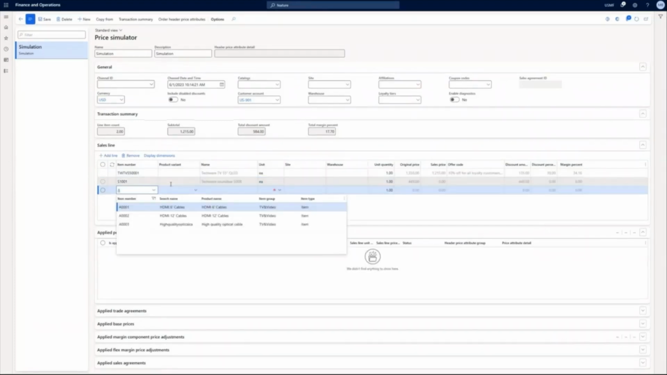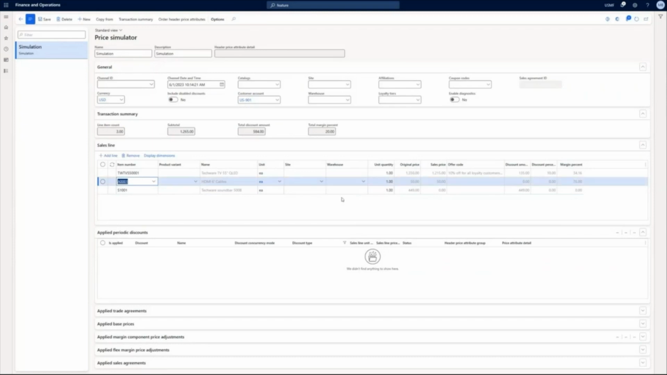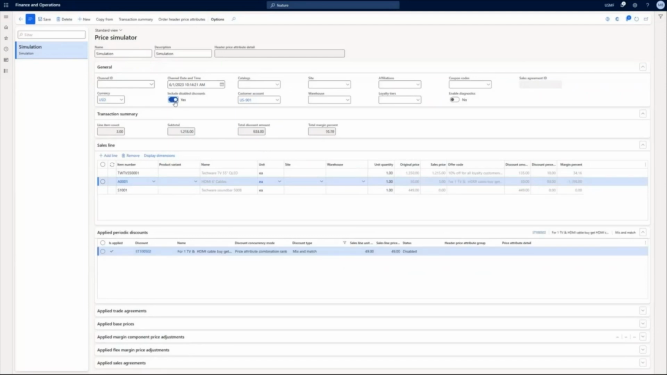And then I will add my HDMI cable. So here you can see that I have no promotion on my HDMI cable. Why? Because I have not included my disabled discount. So when I include my disabled discounts, it will be for $1. And you can see the margin that will be moving. So if I switch back, it will be 20%. So this concludes this demonstration, and then I will hand over to Purvesh.